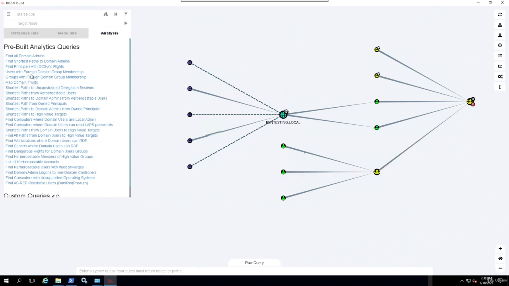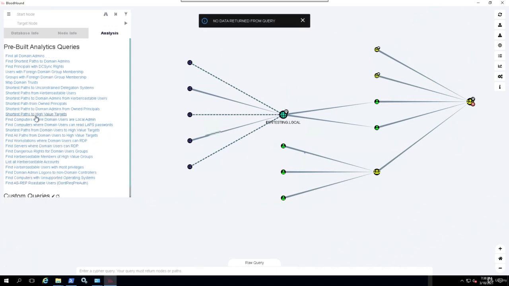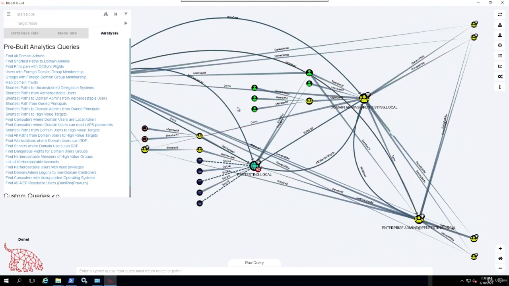What else we have? You can take a look at user foreign domain group membership. I don't think we have any. Let's see what else we can find in here. We can find the shortest path to high value targets. We have that. There we go.